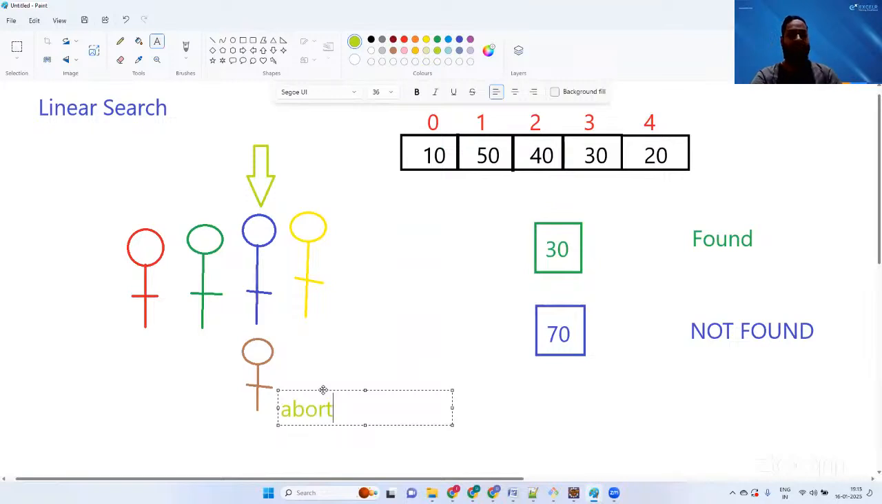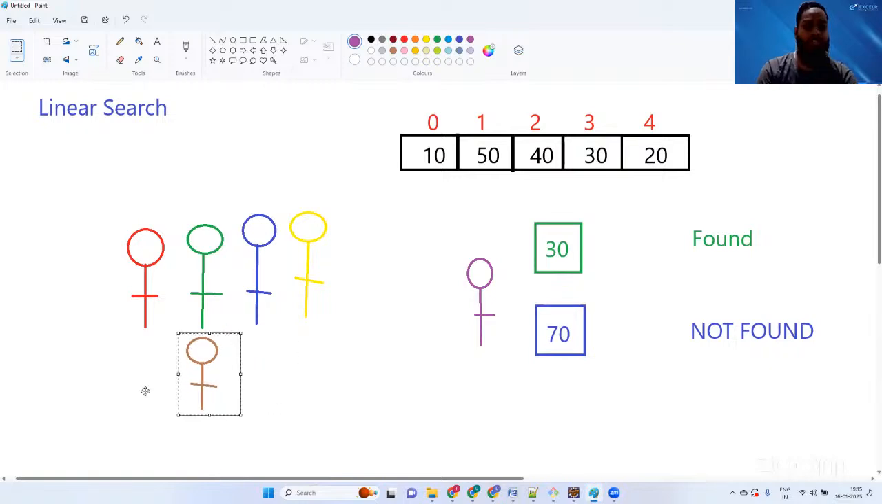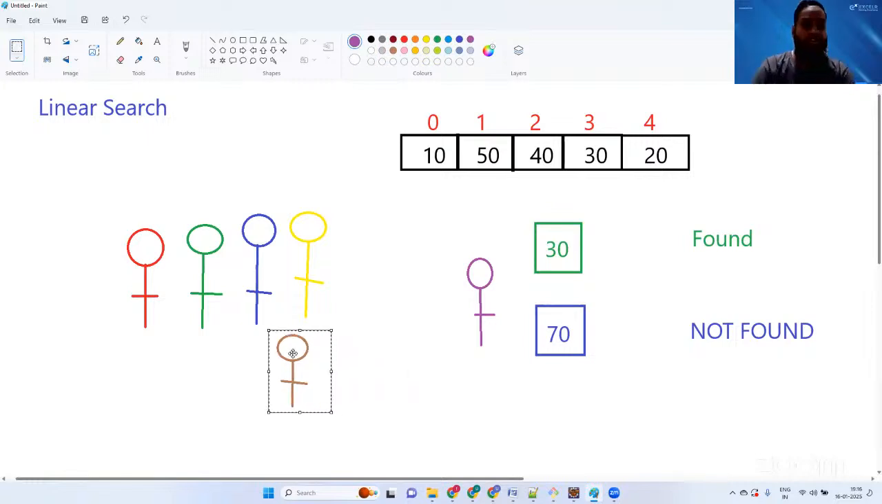And if that person is not in this list, if some other person was the pickpocket and he is not in the police station, then this person will check one by one from the start. The searching will always start from the start. So he will come and search: is this the purple one? No. Purple one? No. And if he has gone till the end of the list, it is an indication that it is not found. Because had it been found, the search would have broken.